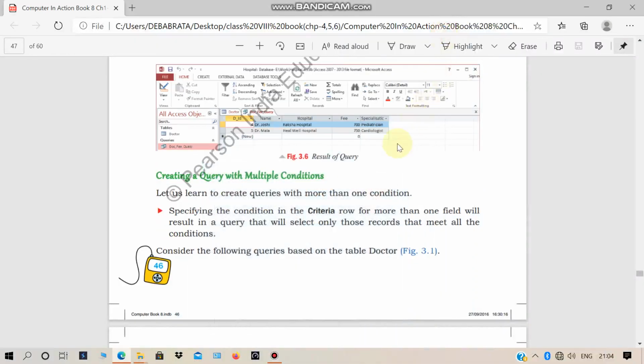Students, I want to add one more thing with this class, that is how to create a query with multiple conditions. As I've already told, a condition is called a criteria. So now how to create multiple criteria. So let's start.